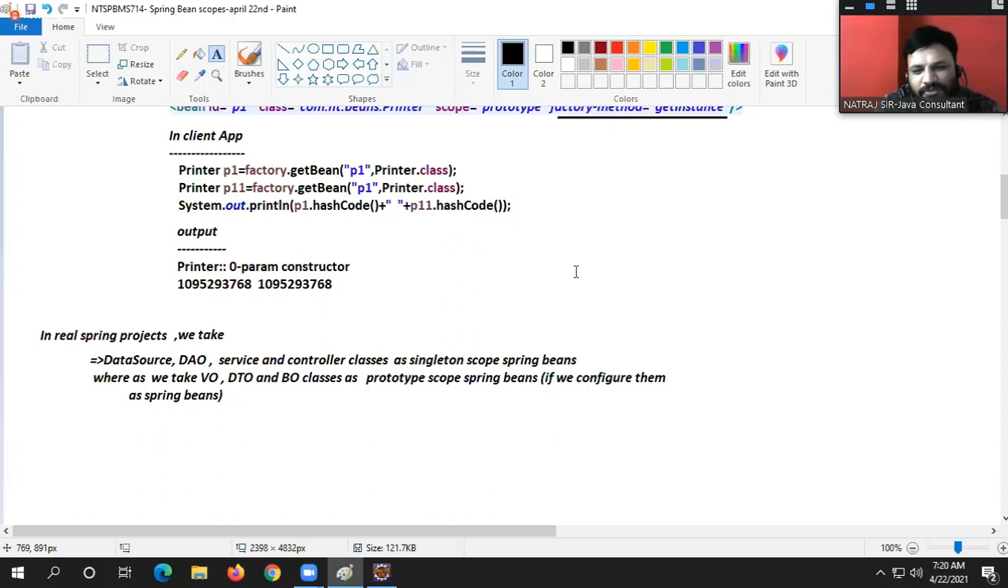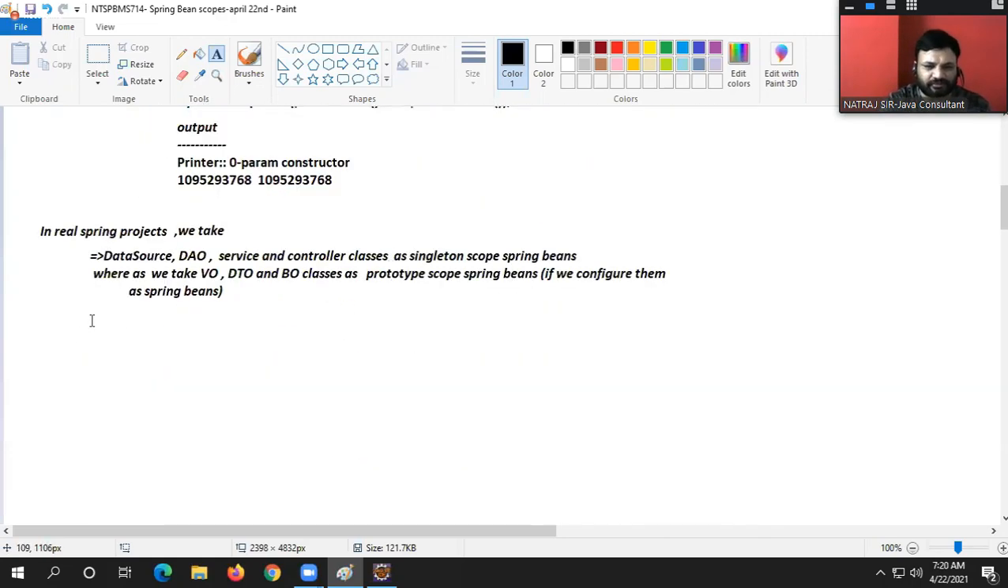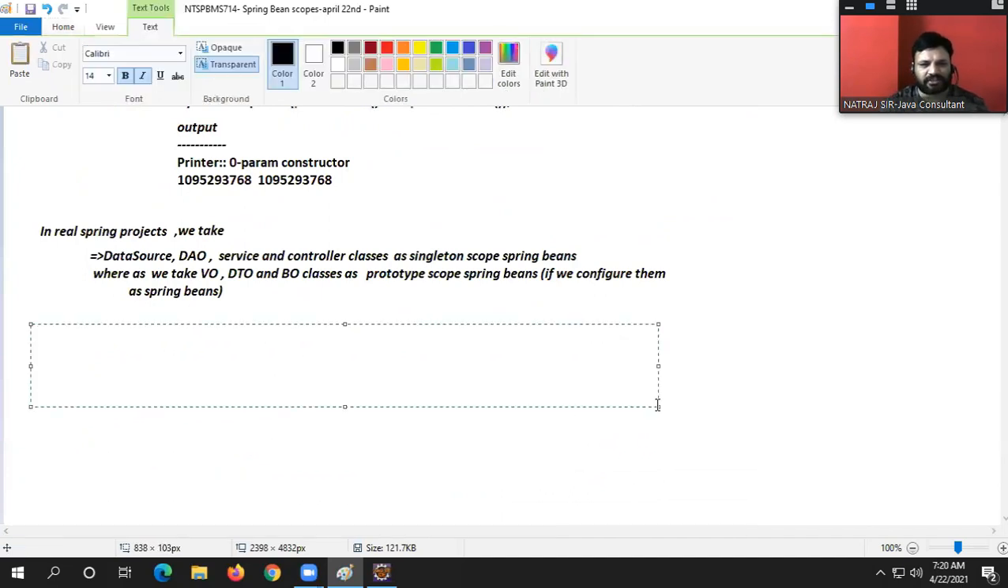Maybe in our first project, standalone, I created them manually, boss. In a web application, let us assume you decided to get those objects from our IOC container. Then what is the better scope? Definitely the better scope is prototype scope. Clear, my dears? Right. Okay, next.